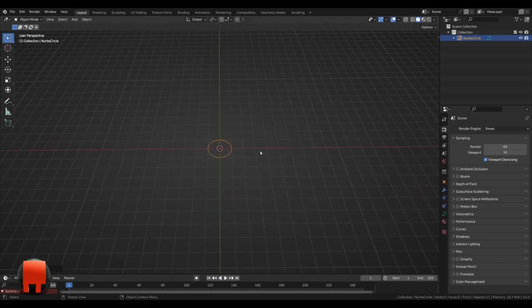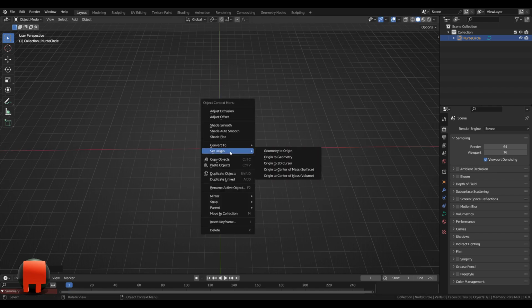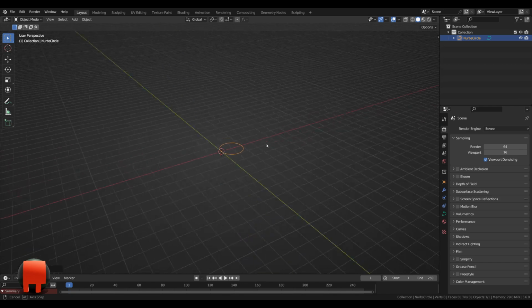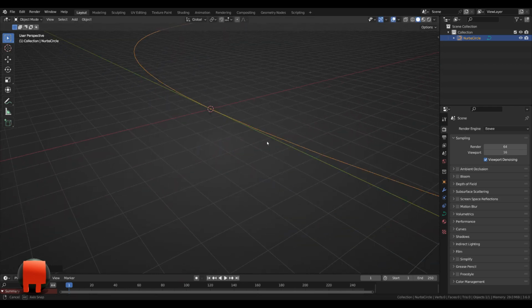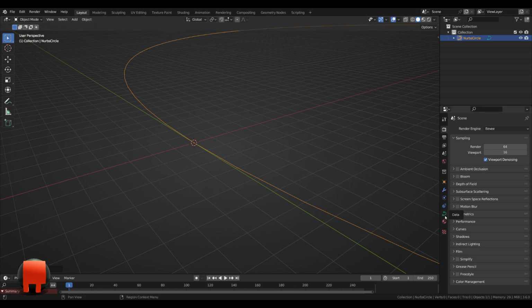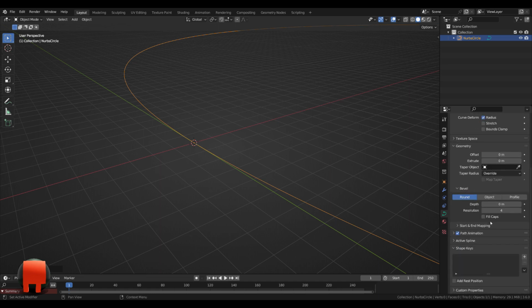Now move it on the x-axis, so G X 1. Change the origin to 3D cursor and scale it up to 50, so S 50. In the data properties, move the resolution all the way up to 64. Under geometry, bevel, move the resolution all the way up to 32, and depth 0.025.